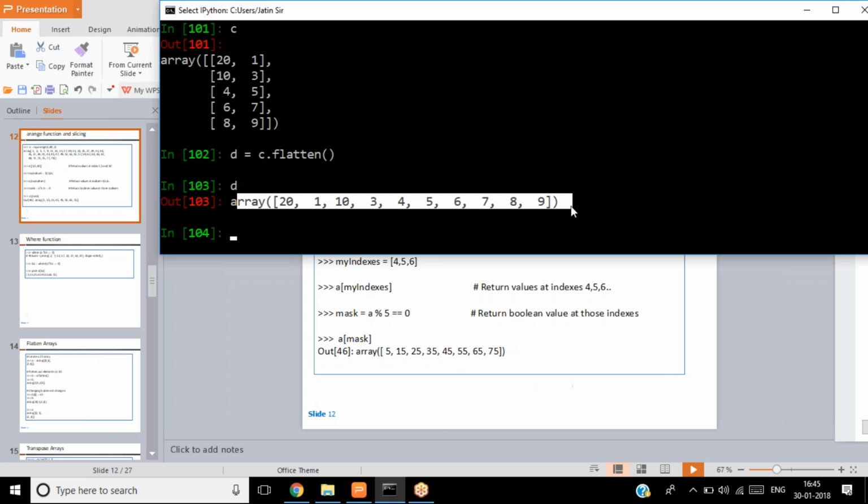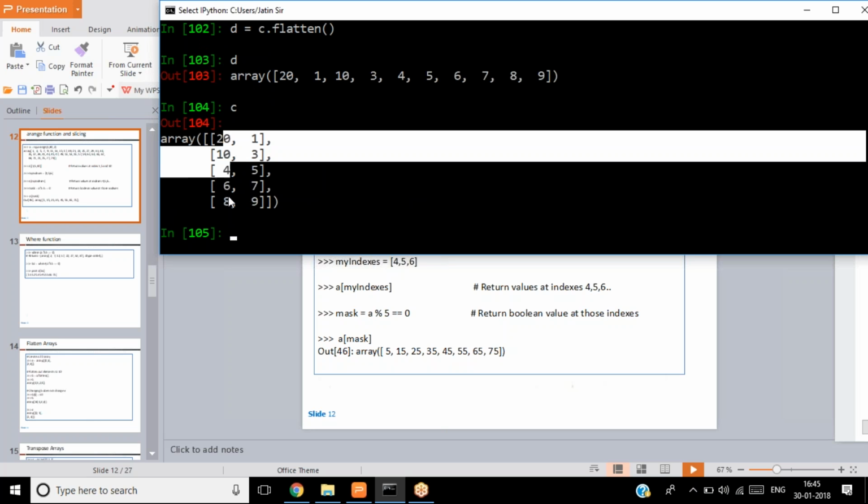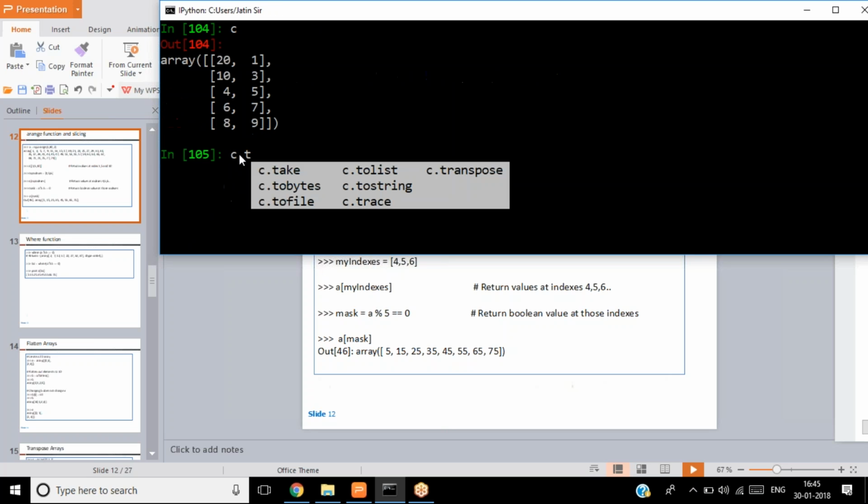These are the multiple functions we have seen. Let's try to see one more function called the transpose function. Let's say I have a c value. These are the rows I have, and these are the columns I have. Let's say I want to transpose it. Transpose, as the name suggests, I want to convert rows into columns and columns into rows. So how do I do that? I say c dot, I have a function called transpose.